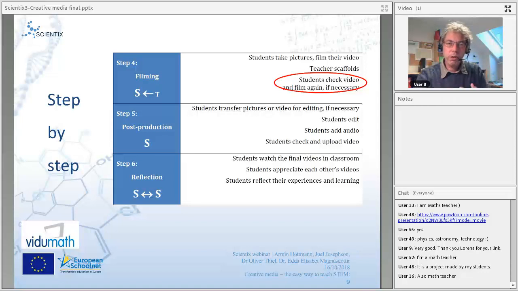The children work with concrete material, with manipulatives, and make very important experiences. The next step is post-production, and that is very important for the children's motivation, because that is the fun part, to make the video look nicer and to add music. And that is the part that is important for the media pedagogy.